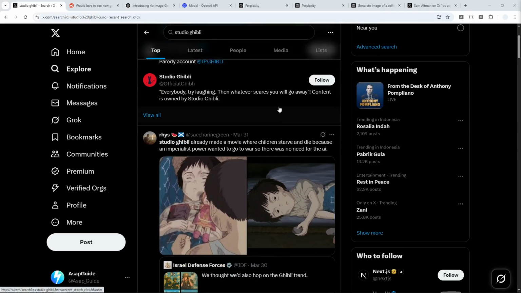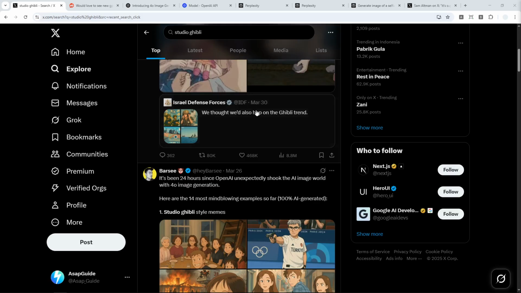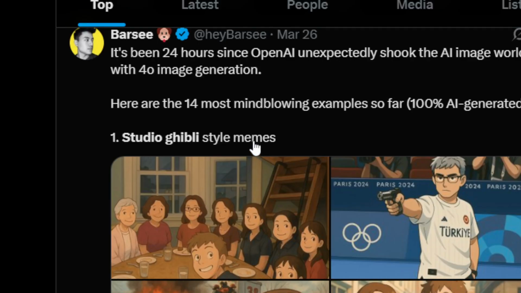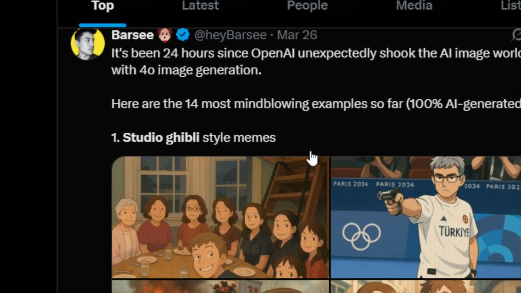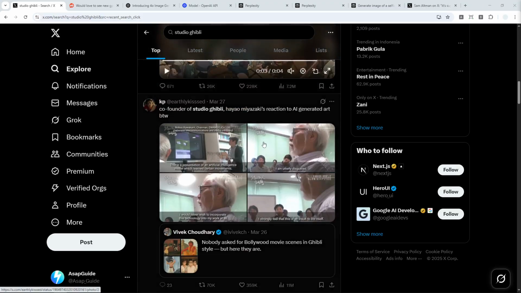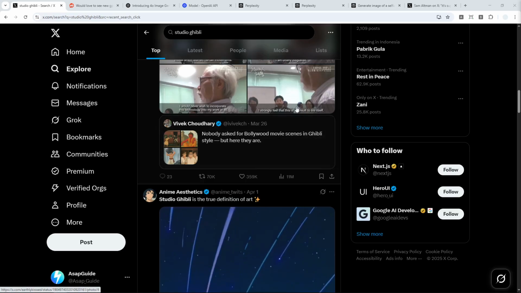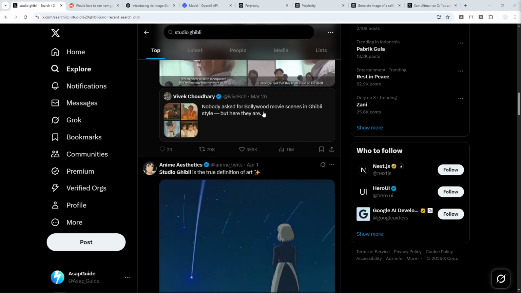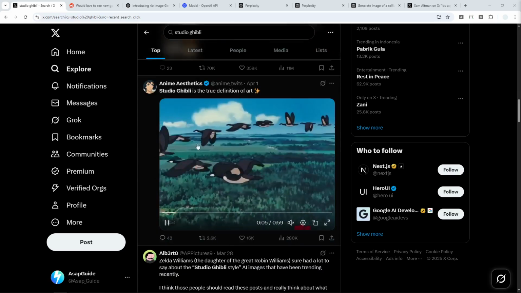So right now, ChatGPT Plus and Pro users are able to generate some good looking pictures using the GPT-4o image generation. And I gotta say, these results are just amazing. They look natural and very close to the original style made by Studio Ghibli. And of course, there are many other examples that you can generate using GPT-4o image generation.